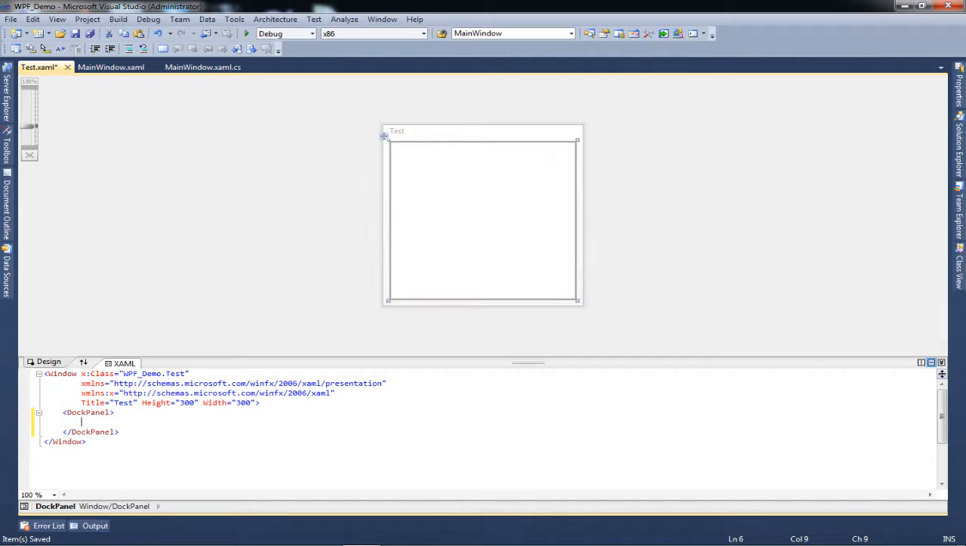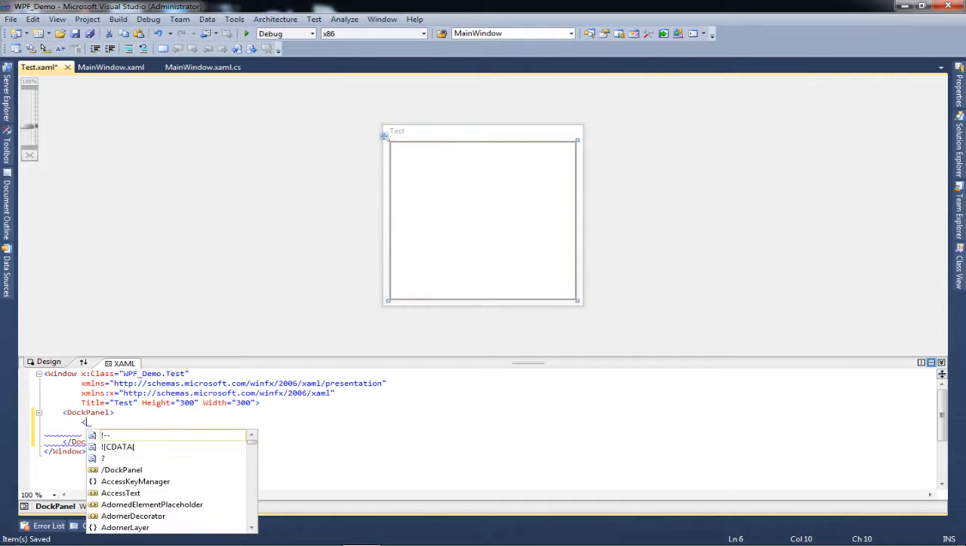The dock layout is nothing but docking of elements into the five spatial layers. The five spatial layers, as I said before, were left, right, top, bottom, and center. So how do you use this particular layout? The dock layout is fairly simple to use. You just use the dock panel tag, and inside the tag I will define five elements.